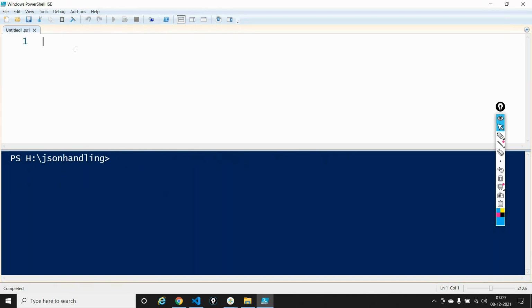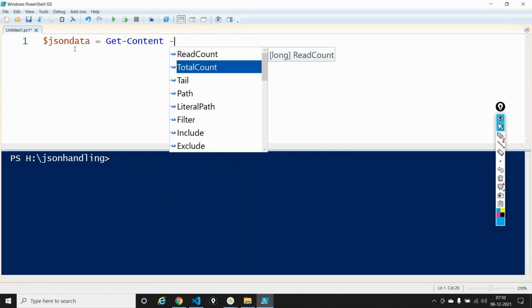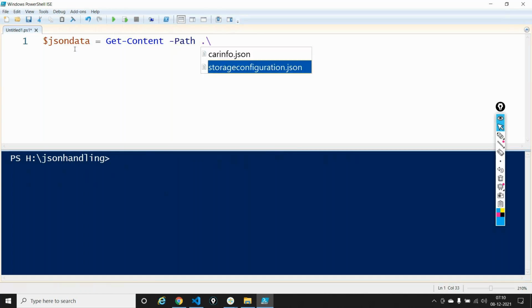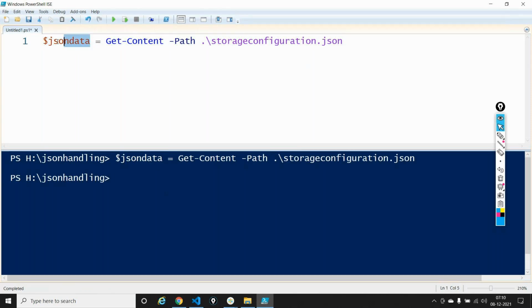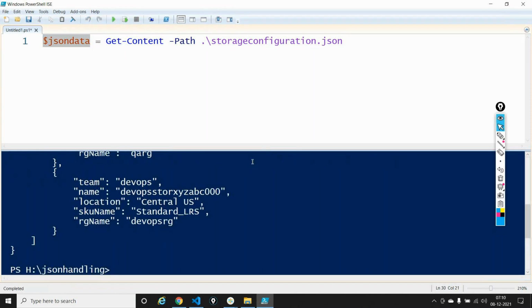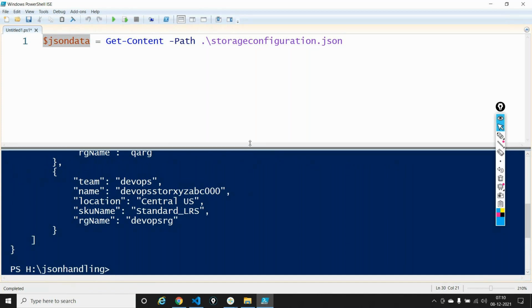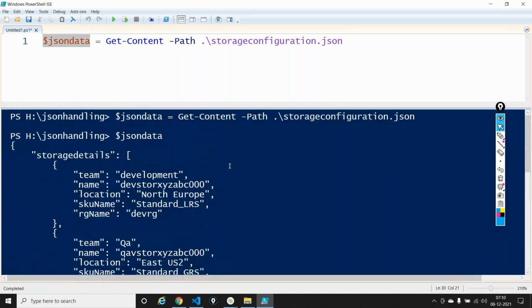Now I'll say $jsonData, something like this, a value here. I'm saying is equal to, how should I read this file, guys? Get-Content, right? So let's do Get-Content -Path .\storage details.json. This is just the content, so I'm just saying okay, fine, execute it. And I just want to see how I am getting this. So I'm able to get the content, right? So I'm able to get the JSON file. Whatever I've written in the JSON file is getting reflected here.